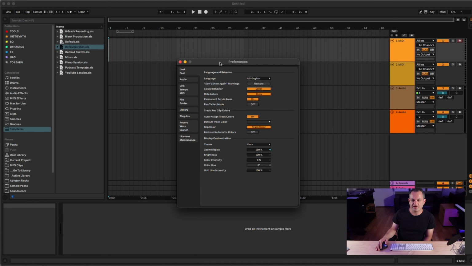Okay, so if you hit the Live button at the top left of your screen and you click on preferences, this little window is going to pop up. And let's talk about some of the settings here. Now, I have a full-blown video on Ableton Preferences, but I'm going to get into it again. But I'll leave you a link down below if you want to check that older one out.